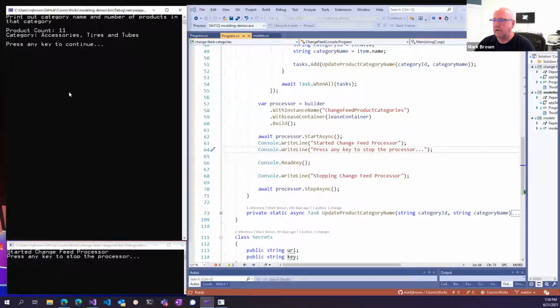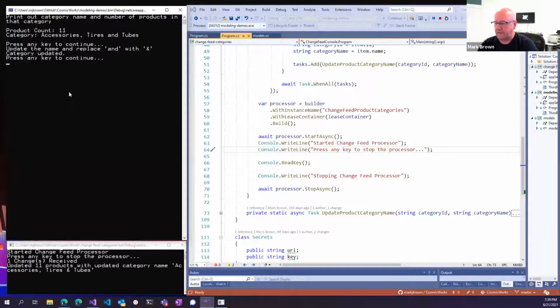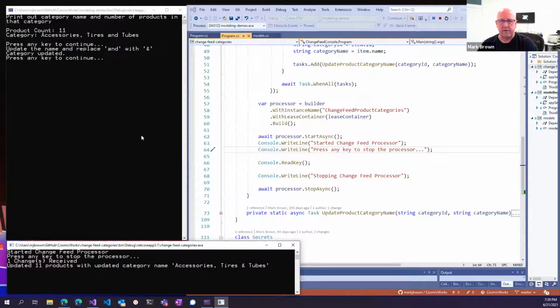And you can see I've got 11 products, accessories, tires, and tubes. Now I'm going to update that and replace the "and" with the ampersand. Now look down below here: one change received and updated 11 products with the category name accessories, tires, ampersand, tubes. Let me scroll that out so you can see the whole thing. So there I'm using change feed, maintaining referential integrity between two containers. That's the technology you can use to maintain this type of thing.